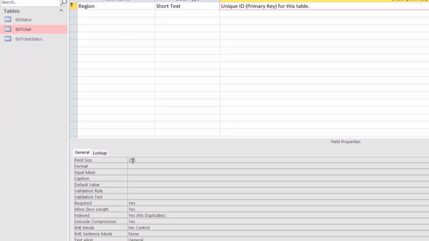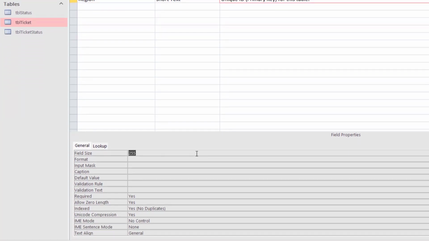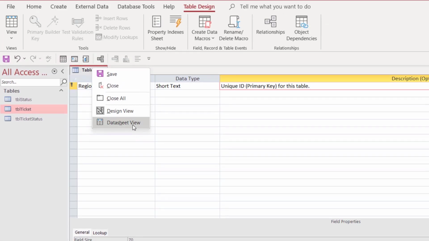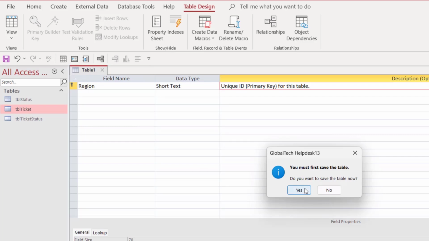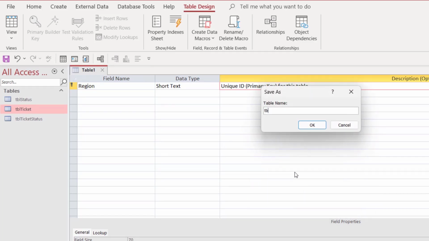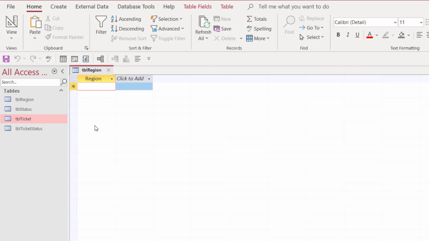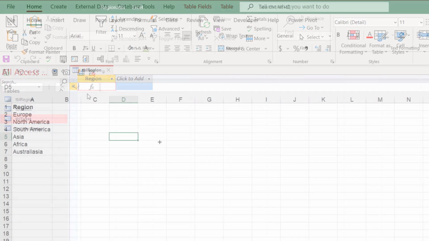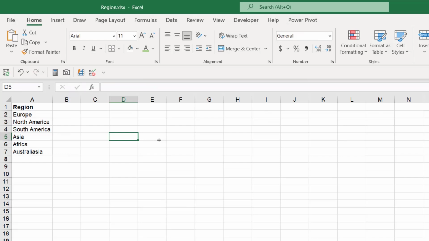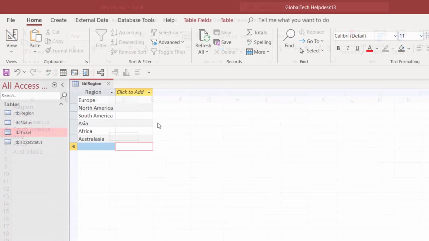Now I'm going to change the field size, so let's make this 70. Is it required? Yes. Allow zero length? No. Is it indexed? Yes. Now, when I try and switch to Datasheet View, it's going to ask me to save the table, and we're going to call this Tubble Region, and click on OK. So now I can add the different regions in. And you will find a file called region.xlsx in the course files folder so that you know what to type in. And there we go.